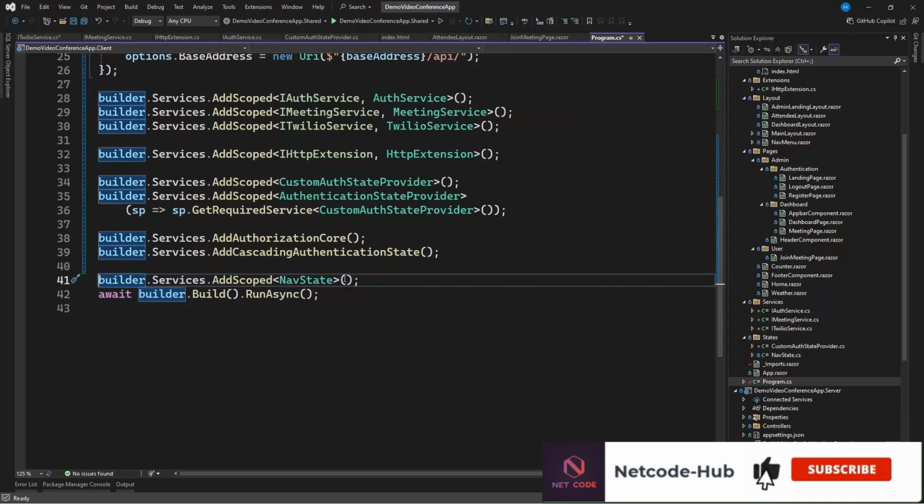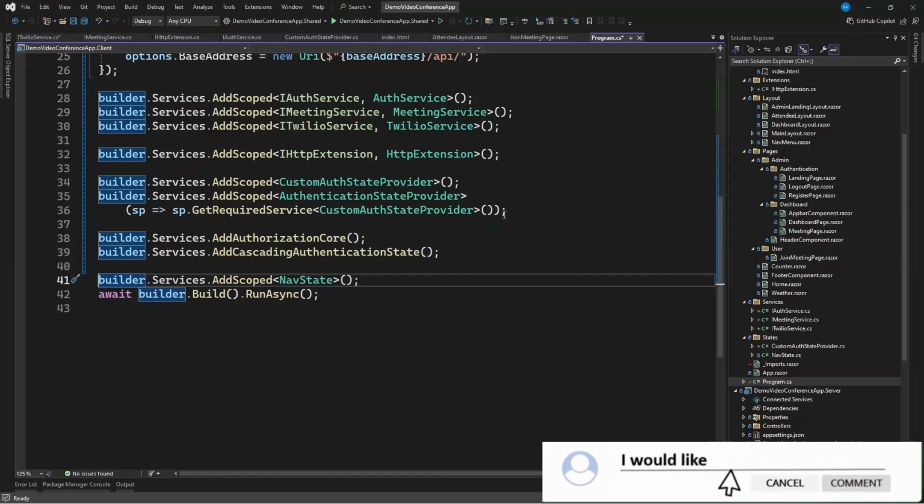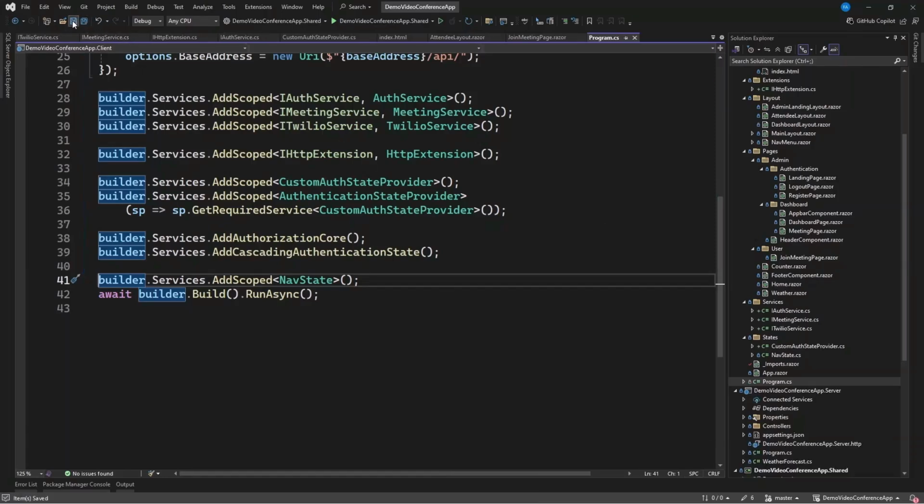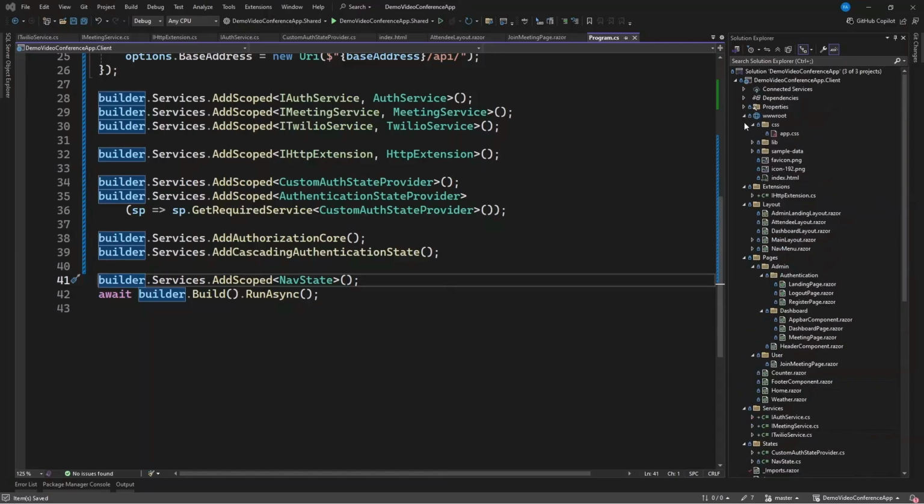Okay, then we have this registered. So that is all we need to do here to make our client work well. Right, so let's save it. And let's go to our app settings. We can find that from your www root folder.